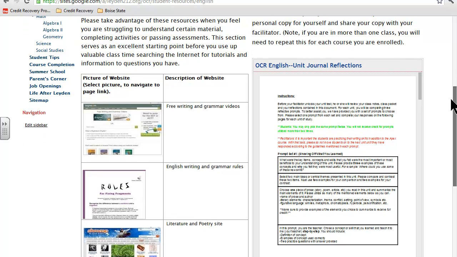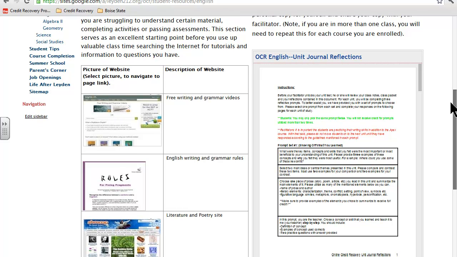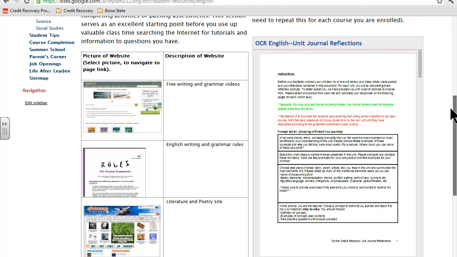Now, the other key information of this section is to help improve your critical thinking skills. If you recall, every course in APEX has between 6 to 8 units of study. Before your facilitator will unlock each unit's test, you first are required to complete some writing reflection prompts. Again, every course has between 6 to 8 units of study, and before your facilitator unlocks your unit test, you're going to be required to complete some end-of-the-unit writing reflective prompts.